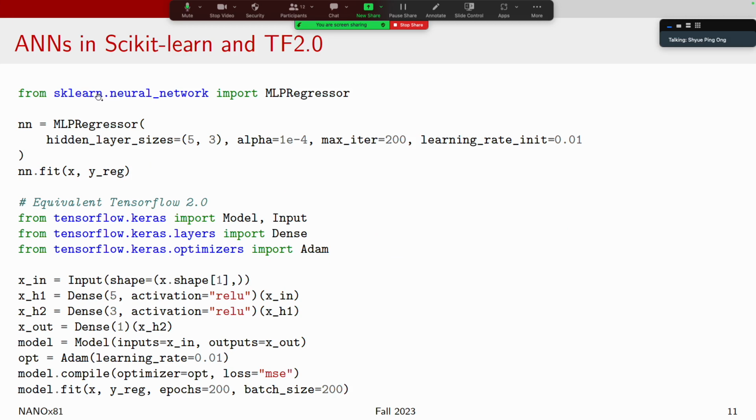So to use the neural network implementation in scikit-learn, under the neural network package, there's something called the MLP regressor. And how you initialize the MLP regressor or MLP classifier is that you specify the hidden layer sizes. You have to specify some alpha parameter, which is your weight decay penalty. And then you also have to specify the maximum number of iterations you want to allow the fit to go to.